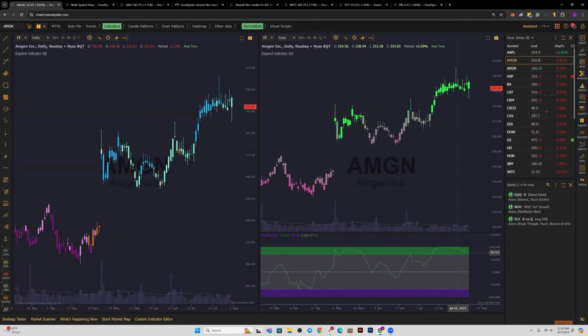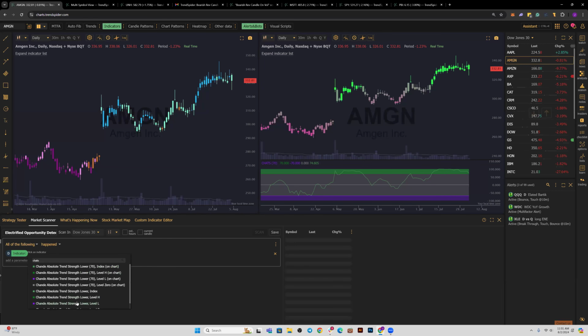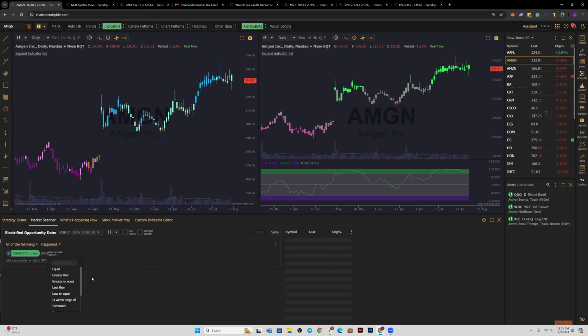But because it has a numerical value attached to it, you can utilize it in the scanner. So if you wanted to, you could go into your scanner here and say, chats index is greater than a constant value of 90. And that fast, you can find names that have a chats value up in that 90 area.